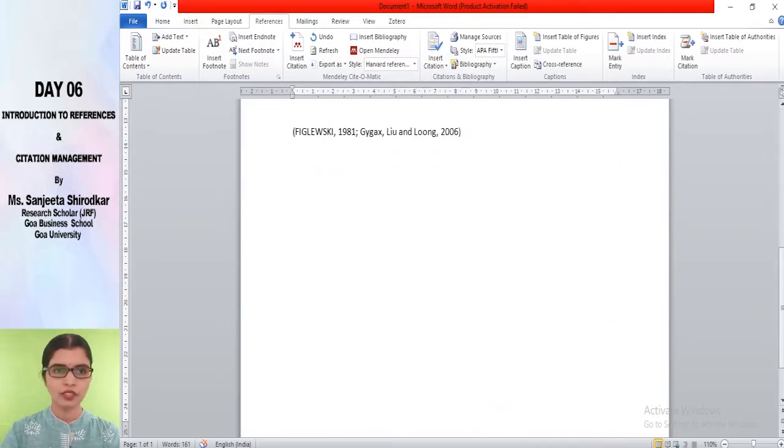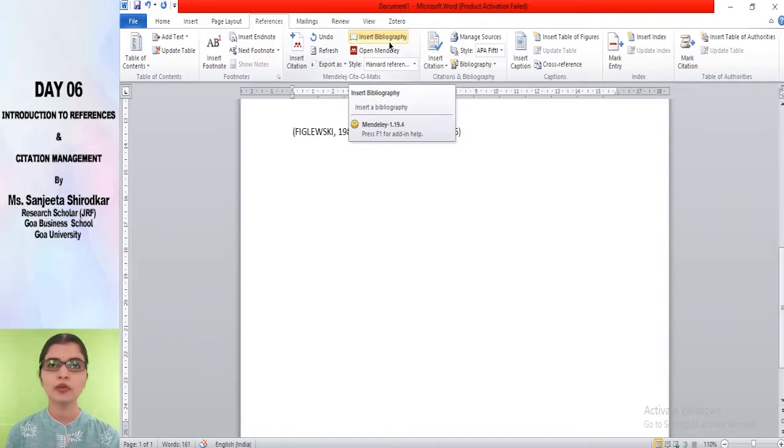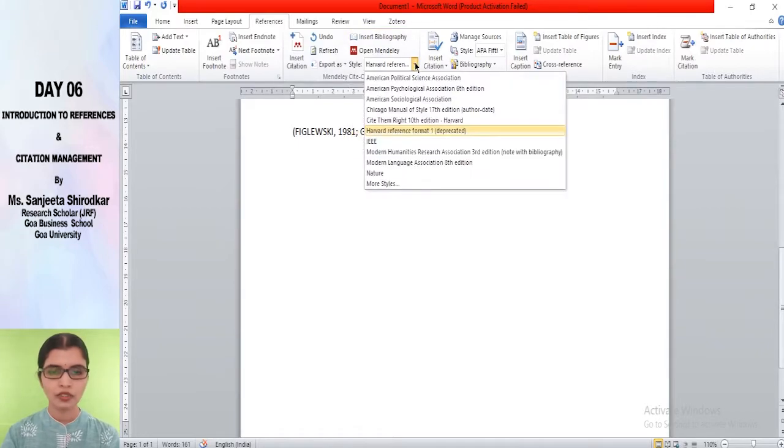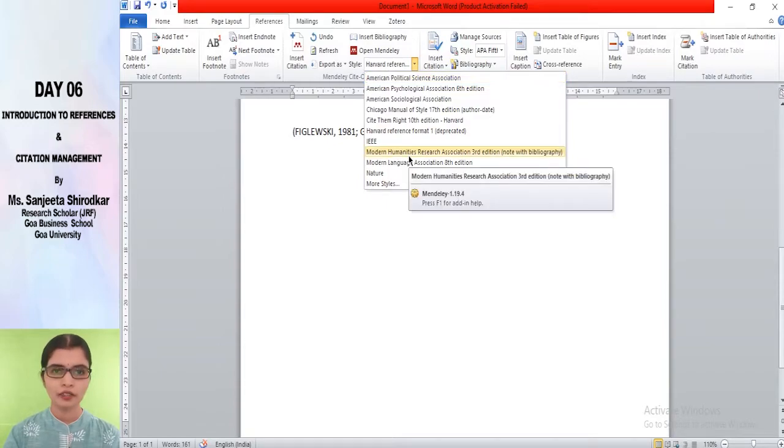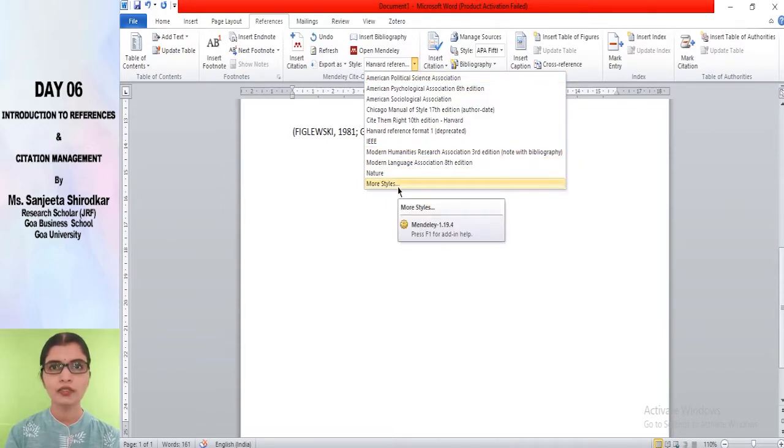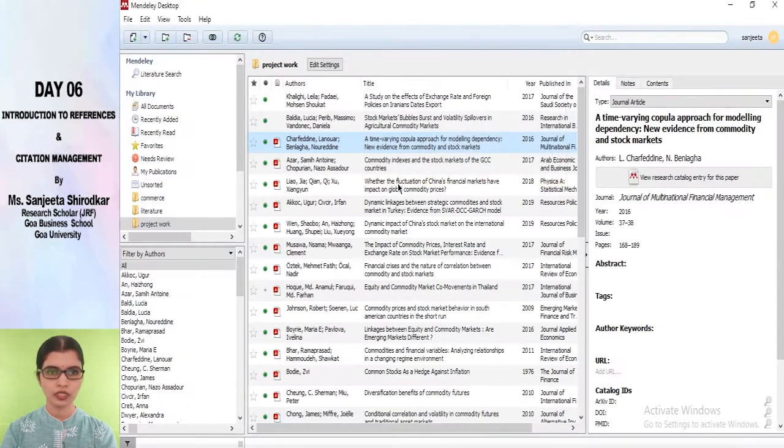That is create references. So for inserting the references, what you will have to do is go to insert bibliography. Before that, you will have to choose the style. Currently Harvard style is selected, but you could always change it to whatever style you want. And if the style you require is not available, you could click on more styles.